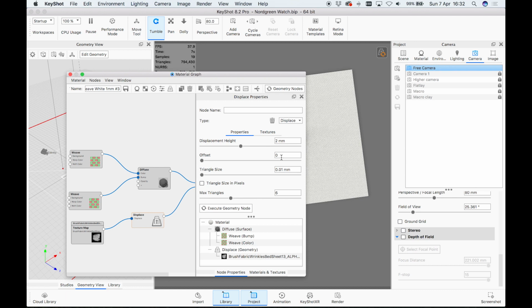That's just because the watches are already sat on that plane. You've just seen me doing it there. If everything moves up, then it'll start to intersect with the watches, so I changed that a little bit there. I changed the height to 2 millimeters because we don't want it to be too bumpy.